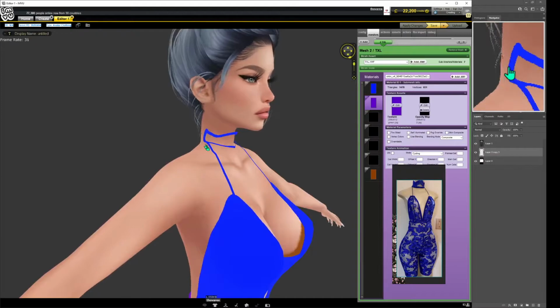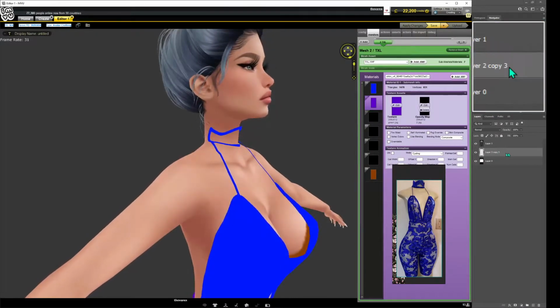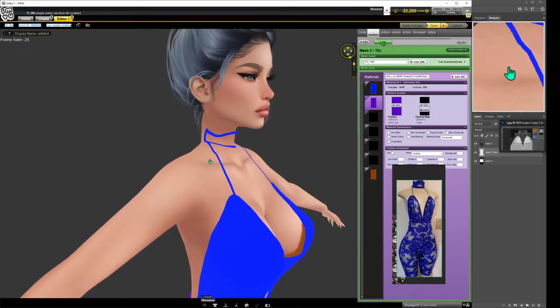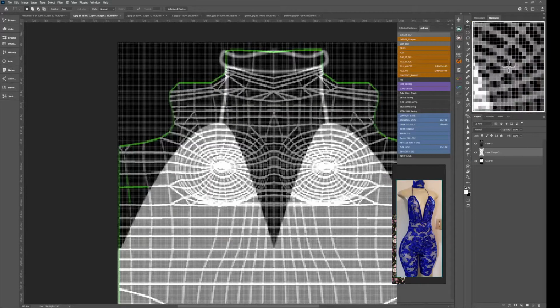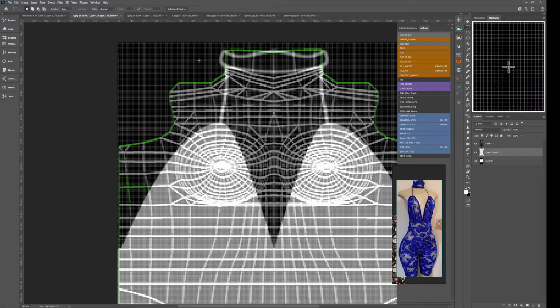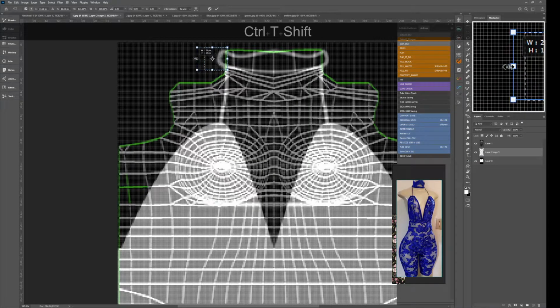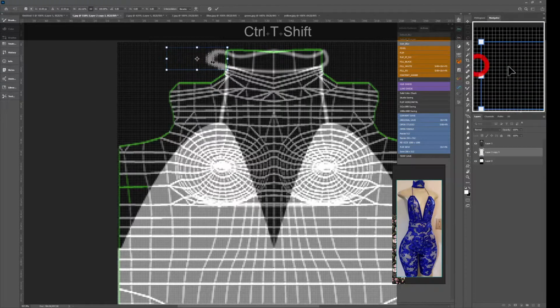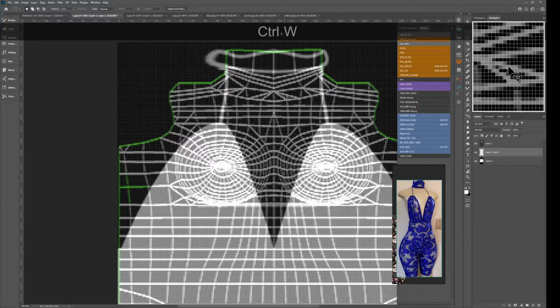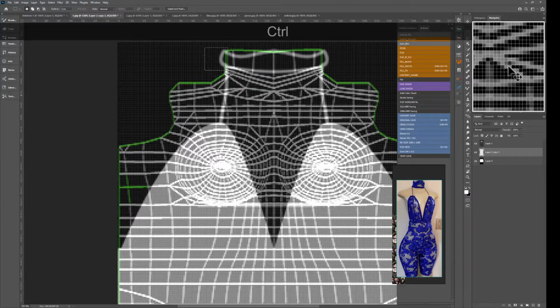I still have no idea why this one is connected. Yeah, maybe because I'm working on a different UV map. Maybe that is the reason. Yeah, that is not a big problem.